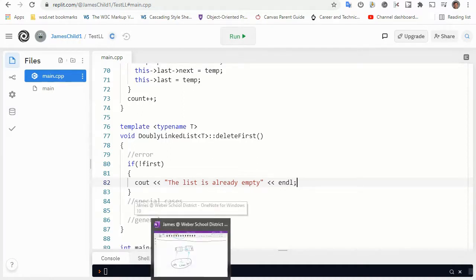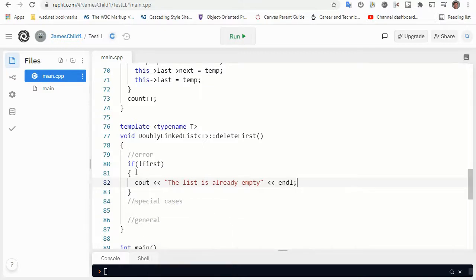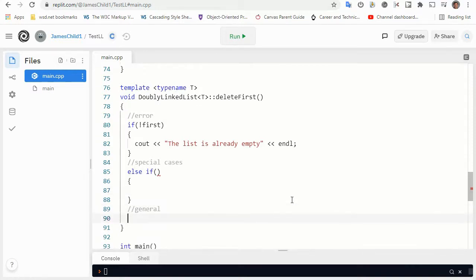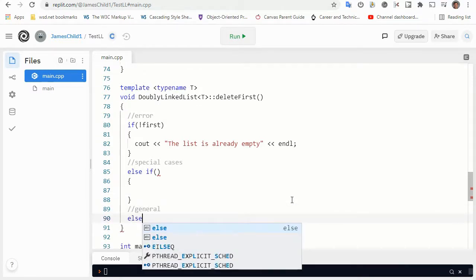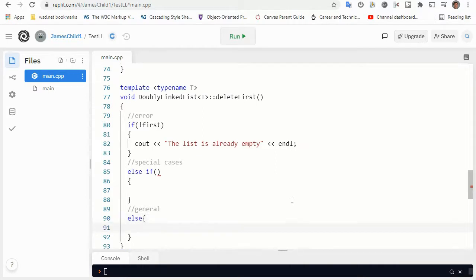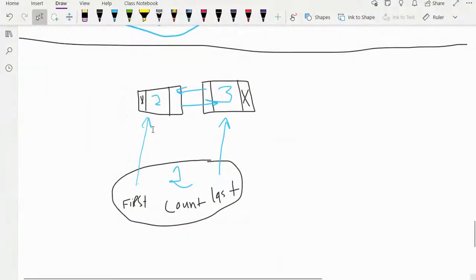Let's write the general case next. The special case is going to be an else if. And we'll finish that in a minute, give it the body. And then we're going to jump down here and do the else. And this is for all other cases. I like to have this out front. All right. Else is at least 2 or more nodes. We've got 2. So let's go ahead and do this.